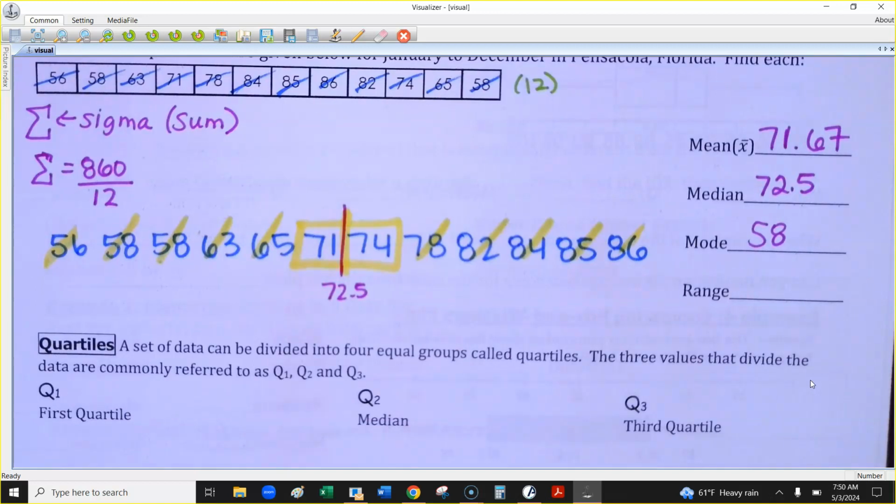Or maybe, let's say I had two 58s and like two 86s. You could have two modes. You could have three modes. The number of repeated values would make your mode.